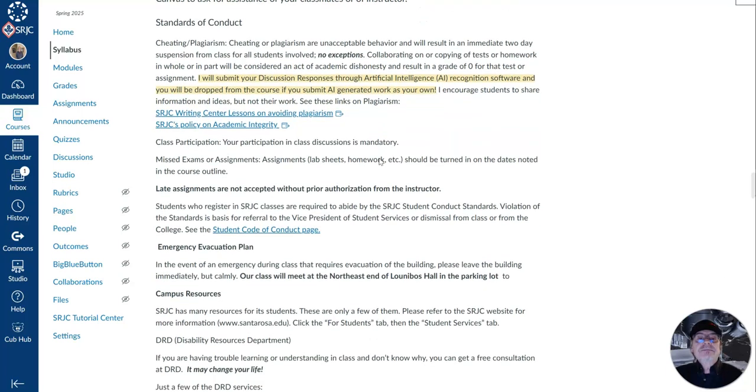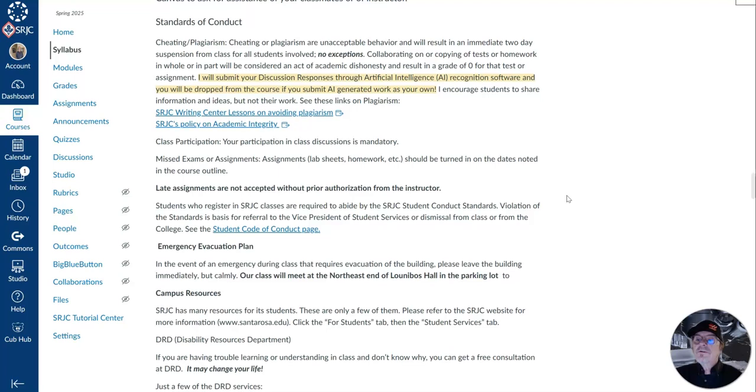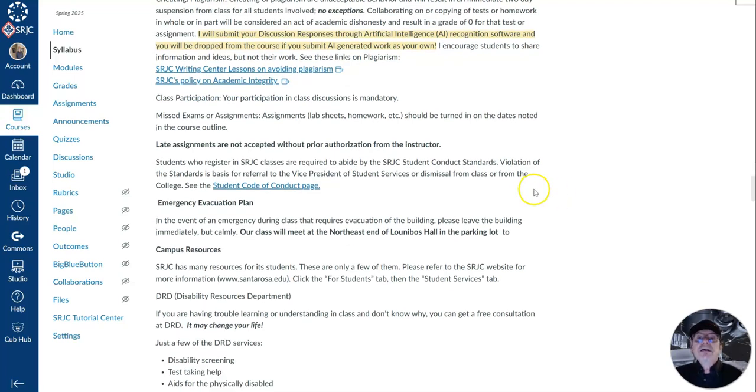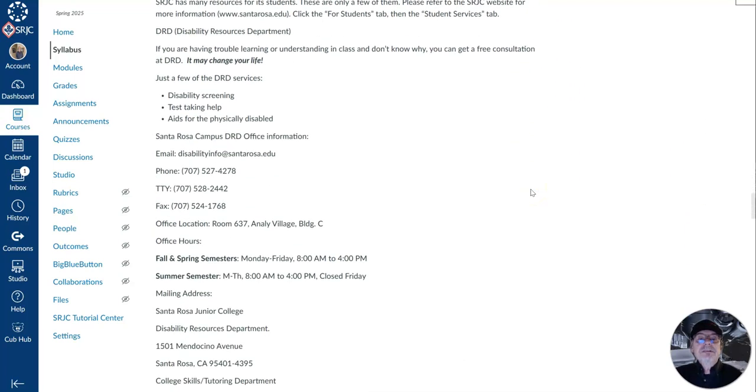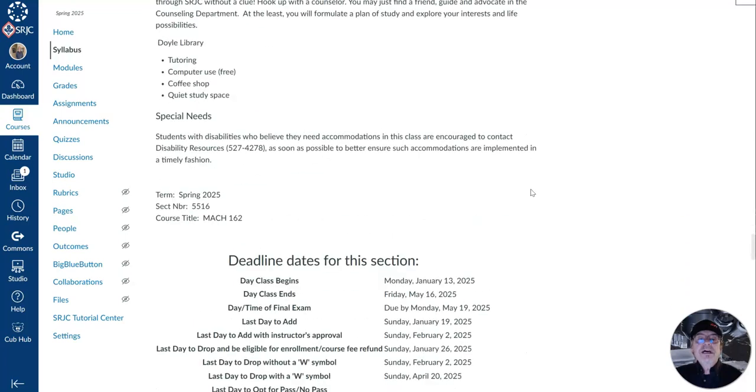And class participation. Now that's doing your work. That's mandatory. I do not accept any late work unless previously approved, so don't ask. And the rest of this stuff you can read on your own.